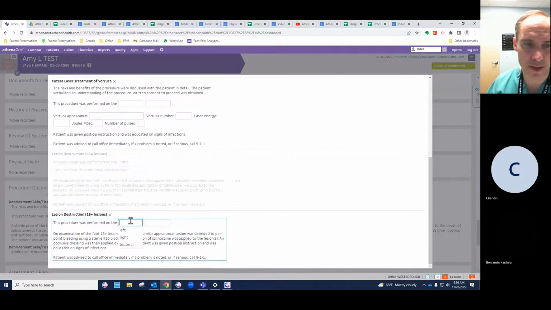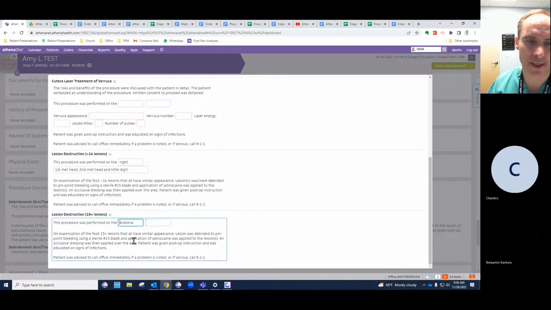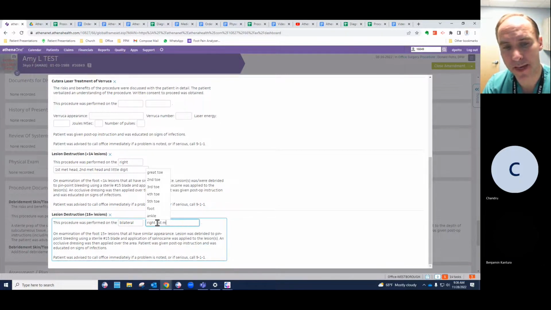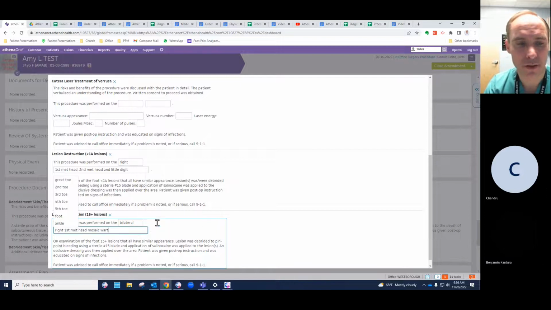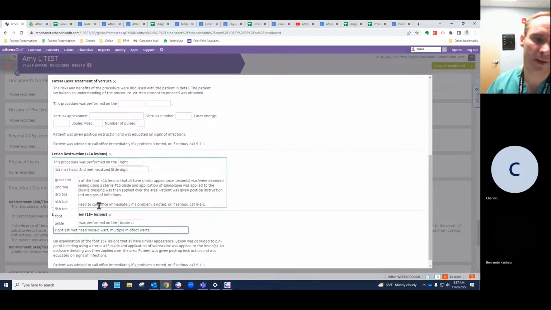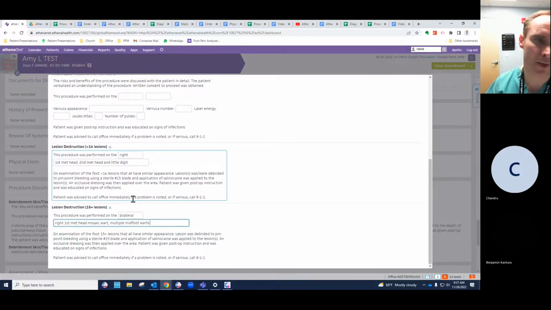If there's 15 or more, what I'll usually do is, let's say it's bilateral feet, I'll say on the right first met head, mosaic wart. Or I might say multiple midfoot warts, something like that, so they know there's more, like 15 or more. Okay, that's how you do the lesion destruction.